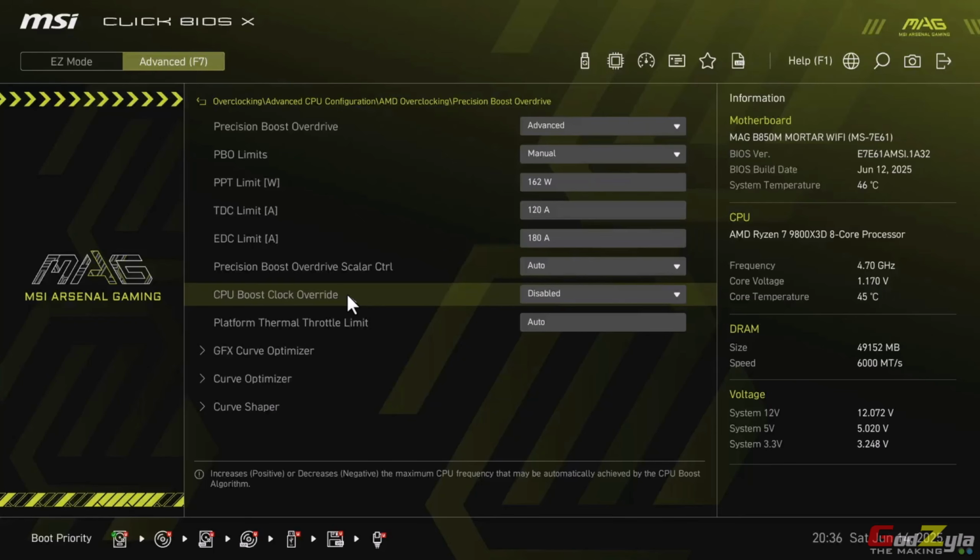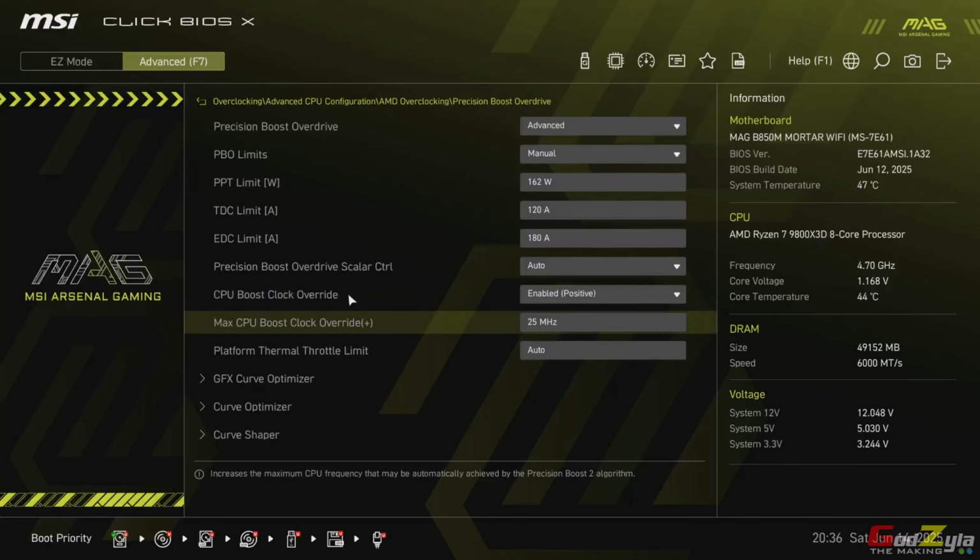Next will be the CPU boost clock override. Now, personally, I do not like to use this at all, but a lot of you like to do that. I will show you what's the difference between using it and not using it. For now, just for the fun of it, I'll just enable. Okay, set it to positive. Then you can run 200 if you like to, but for me, I'll just set it to 175 just for fun.